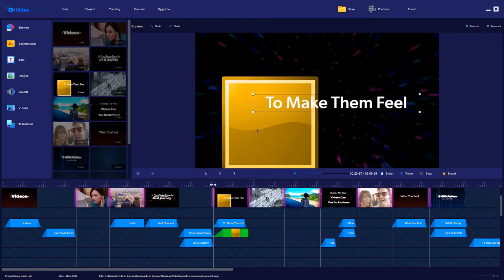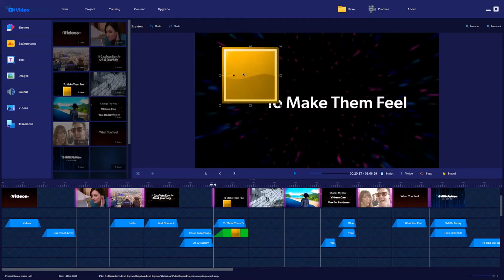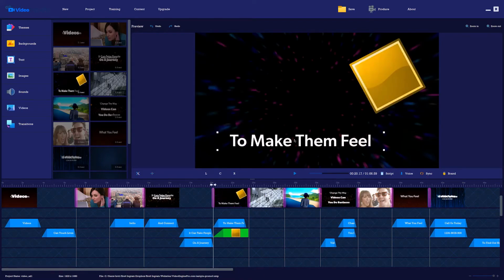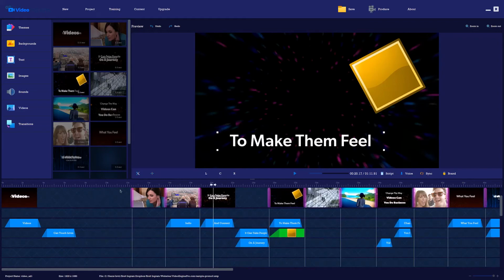Every slide has drag and drop elements. They could be resized, they could be rotated. You can move them around any way you want to position them exactly the way that you want to get exactly the look and feel you want. Also, you have timeline editing. So you can extend or you can shorten the length of each slide directly on the timeline also.